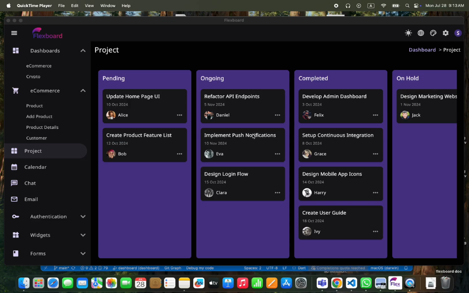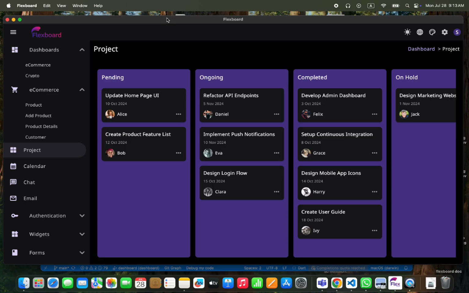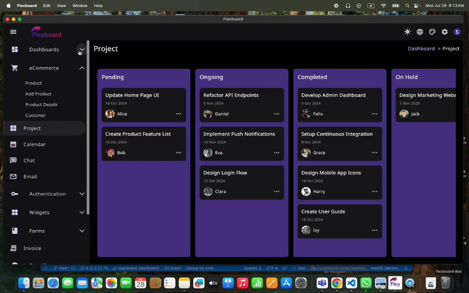I'd like to share with you my newly developed dashboard template, Flexboard. It offers the basic things that other templates offer in the market, but it offers some extra benefits, like customizing your theme your own way. So I'd like to share it now through this video. Please continue with me.